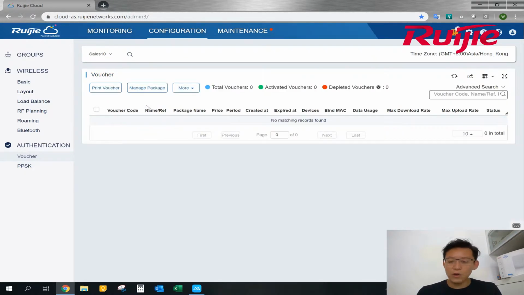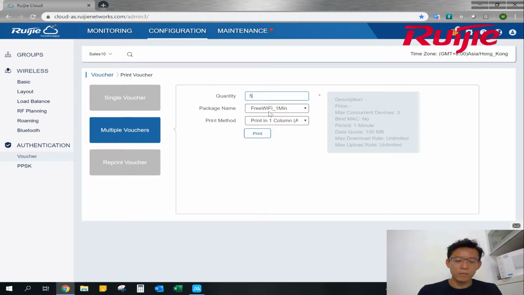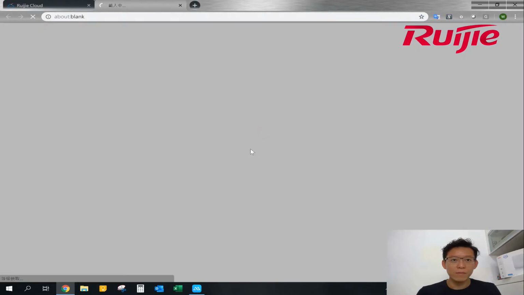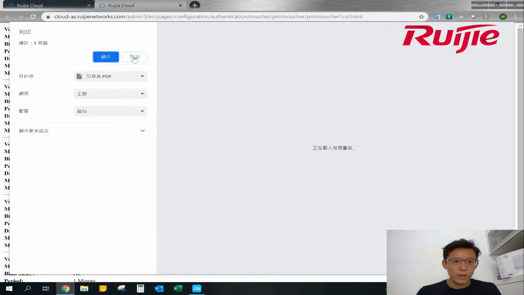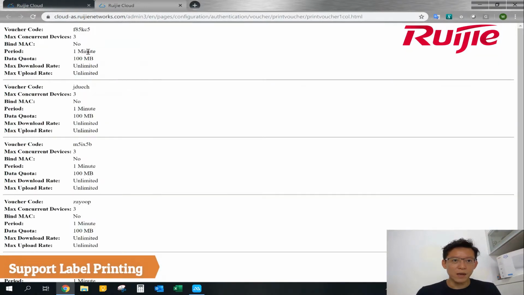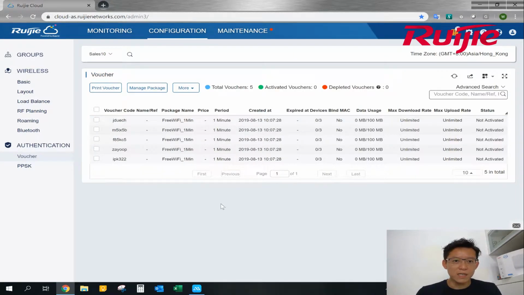What then? You need to create the voucher codes. You can create them one by one, or more easily, I create multiple copies at the same time. Choose your voucher package and print. If you are a hotel or small business reception, you can print out the voucher codes at the same time with a label printer. But this time, I just skip it, because all the vouchers are listed here. So you can see we have 5 vouchers created in this package.